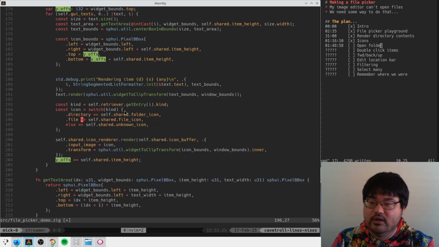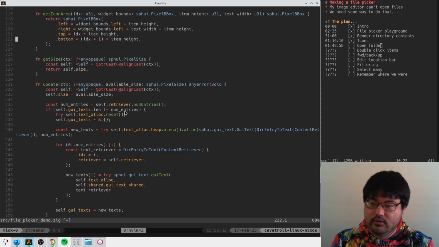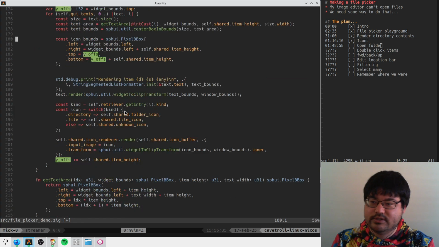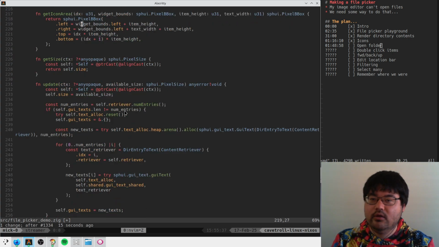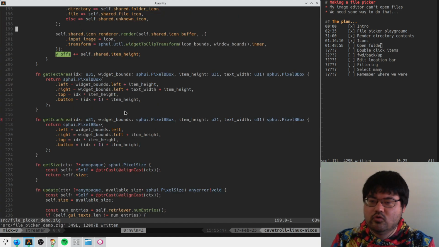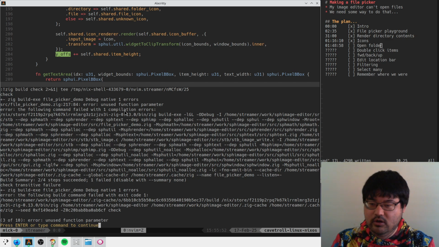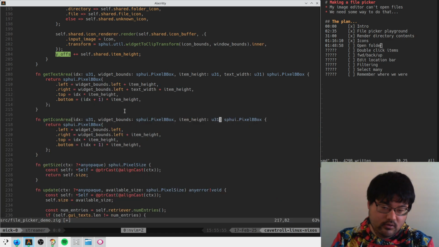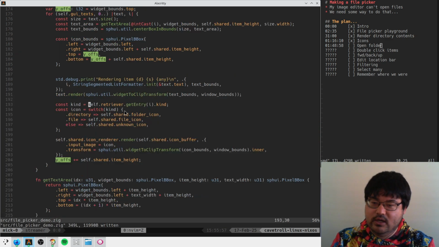So this is going to look very similar, except it's not going to be offset. So this is like left like this. Yeah, otherwise it's the same. Okay. Cool. So then what's this guy upset about? Unused function parameter, which one? Text width probably. So then this is get icon area, wherever that was.